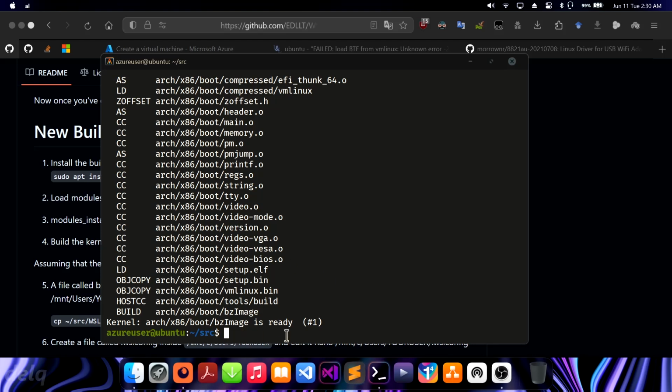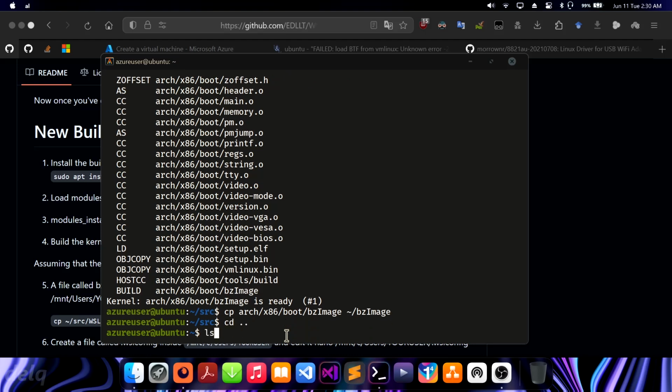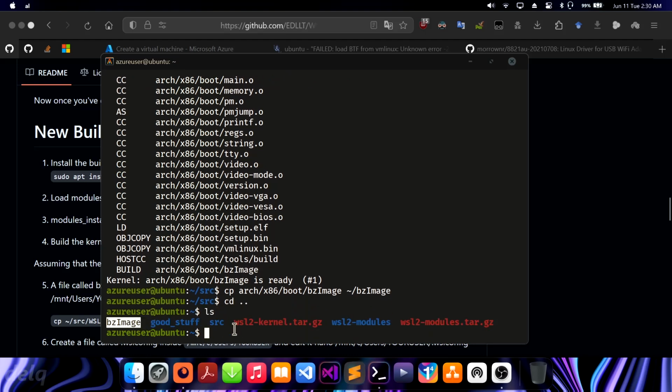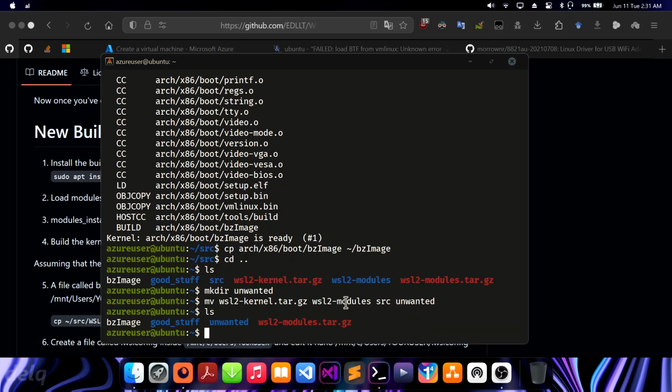Let's copy it to our user directory. Yay, you have all the files you need. Let's use the tar command to compress both the bzImage and the WSL modules folder into a single tarball named final.tar.gz. You are almost there. Hang on.